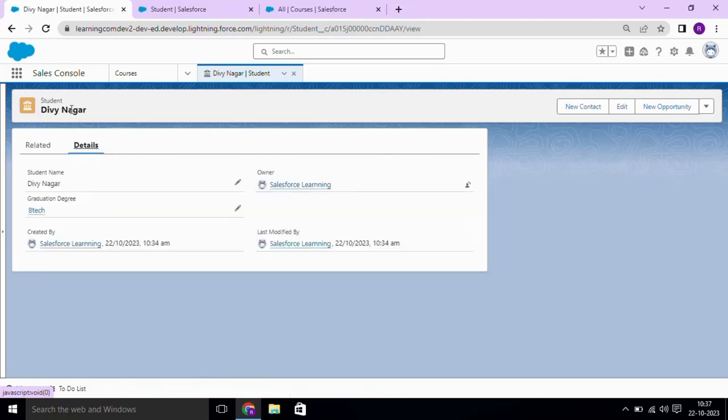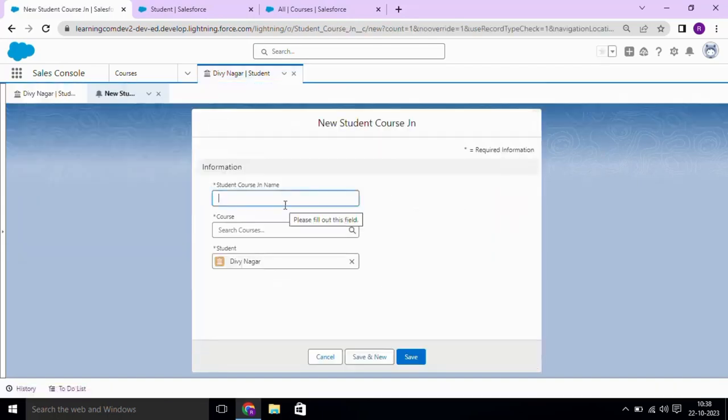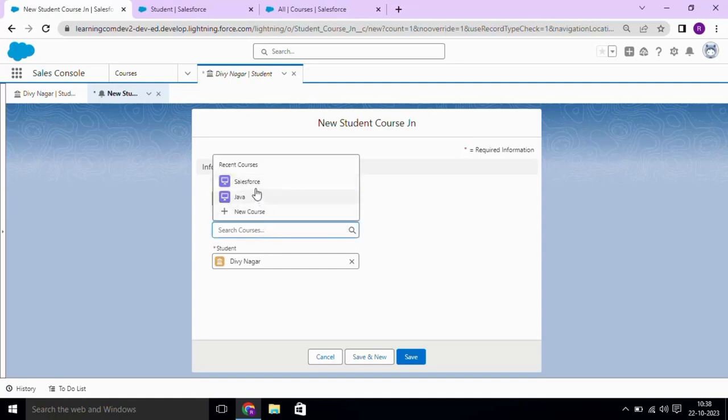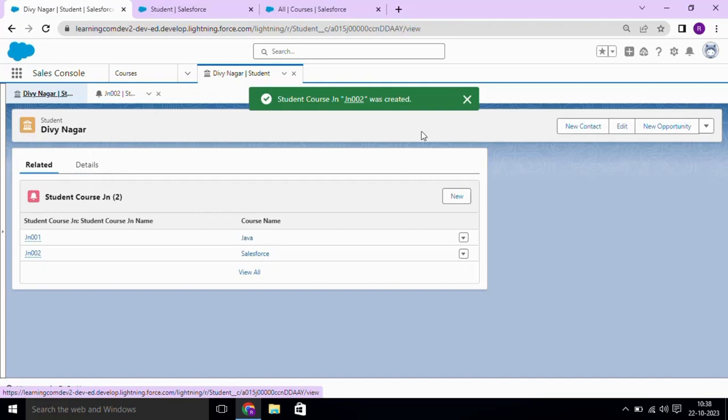So from student Divya, I can go to the related tab and get to know that he is already enrolled in the Java course. Now what if I want to enroll him to the Salesforce course as well? I'll click on new. I'll say student Junction 002. I'll select course name. I'll select as Salesforce, and student is again Divya. I'll save this record. I'll go to Divya, and over here, if I again refresh this, okay, this is already refreshed. I can see Java and Salesforce over here associated with student Divya.